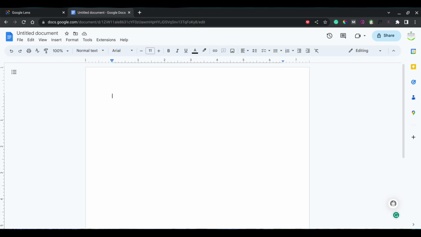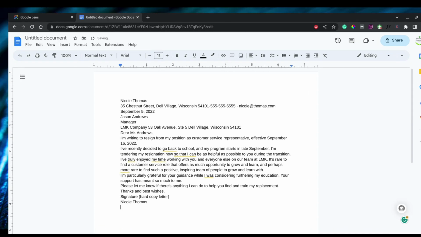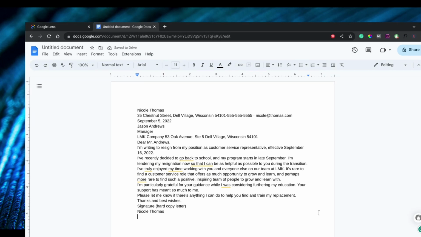After copying the text, head over to any text editor you prefer like Microsoft Word and simply paste the text from the clipboard. You can do this by holding down Ctrl+V on Windows or Command+V on Mac. And there you have it, the text is ready for you to edit and use.